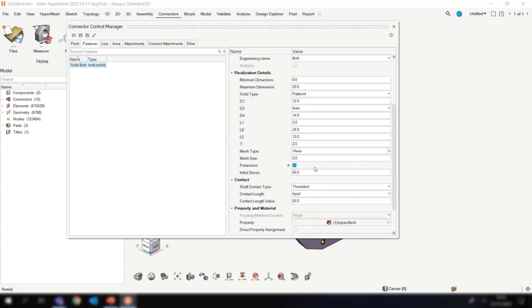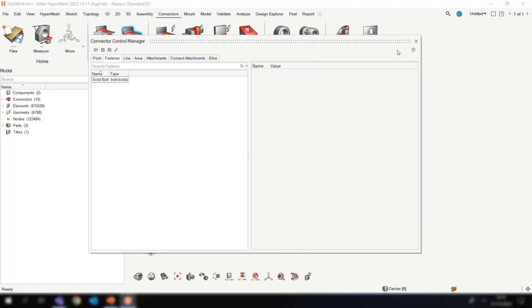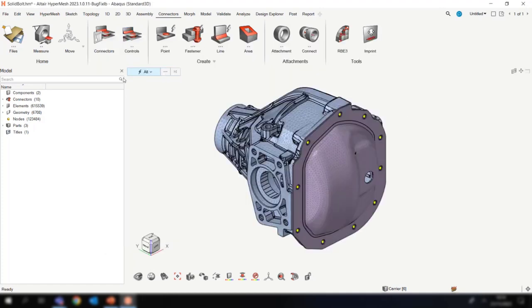For implicit solver interfaces and explicit solver interfaces, we allow the option for pretension with an initial stress value. Then for the implicit solver interfaces, you can specify a threaded shaft with a thread length, or you can specify tied, which just generally ties it to everything. You can also specify whether you want it to be the full length of the last part or a specific input value.